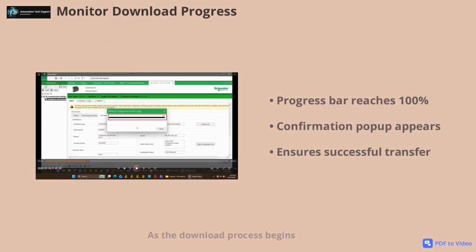As the download process begins, you'll see a progress bar indicating the percentage completed. Wait for the bar to reach 100%. Once finished, a confirmation pop-up will appear, letting you know that the configuration and logic have been successfully loaded to the controller. This step is crucial to ensure that all data has been transferred correctly.